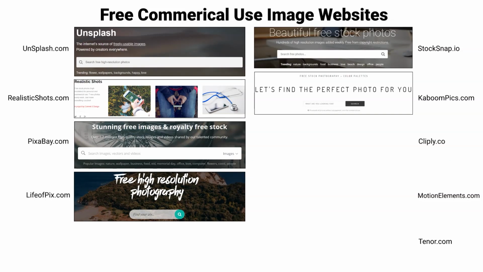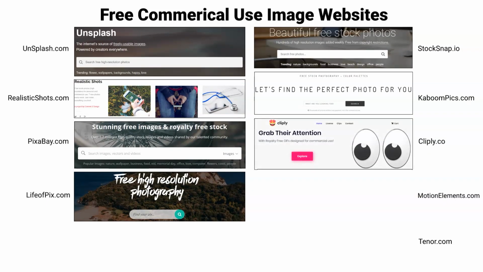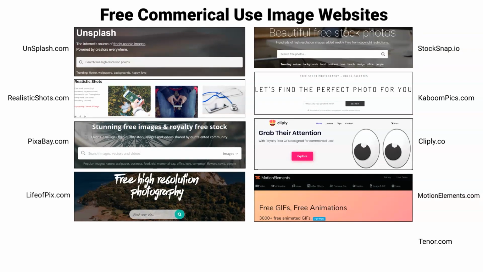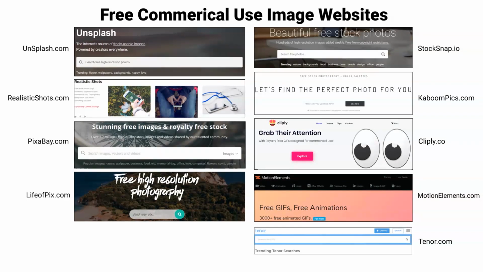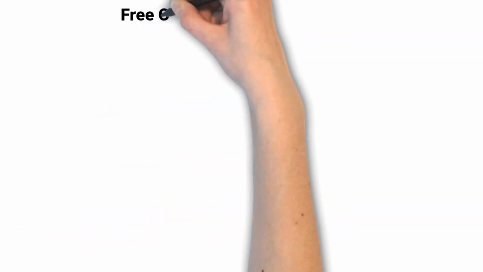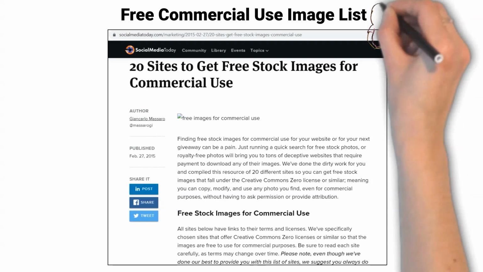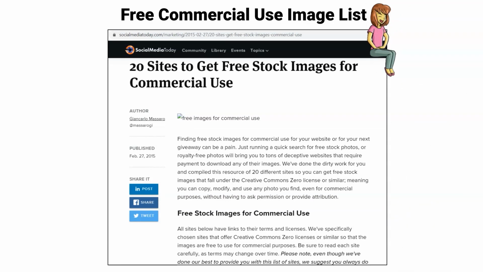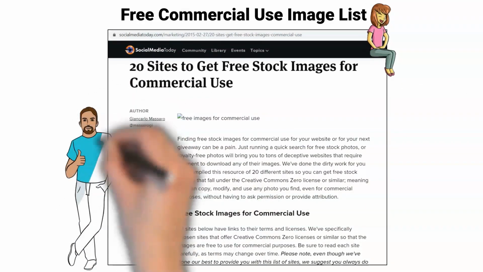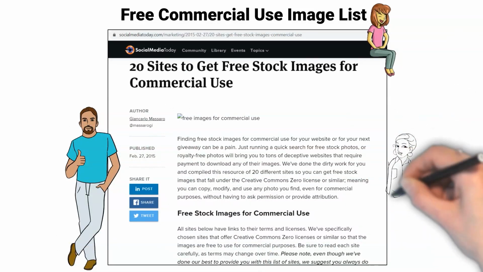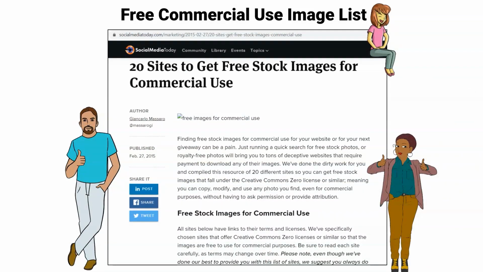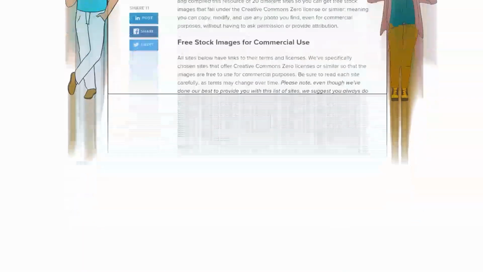Always read the licensing agreements on the websites before you use the images. You want to make sure that you're still able to use them regardless of what you hear in this video or see in any comments or on any websites. If you are interested in more websites that allow for using images for commercial use beyond what is listed in this video, check out the website listed in the description for Social Media Today. Their article is from 2015. But all the licenses we checked out were still good and valid for commercial use images.